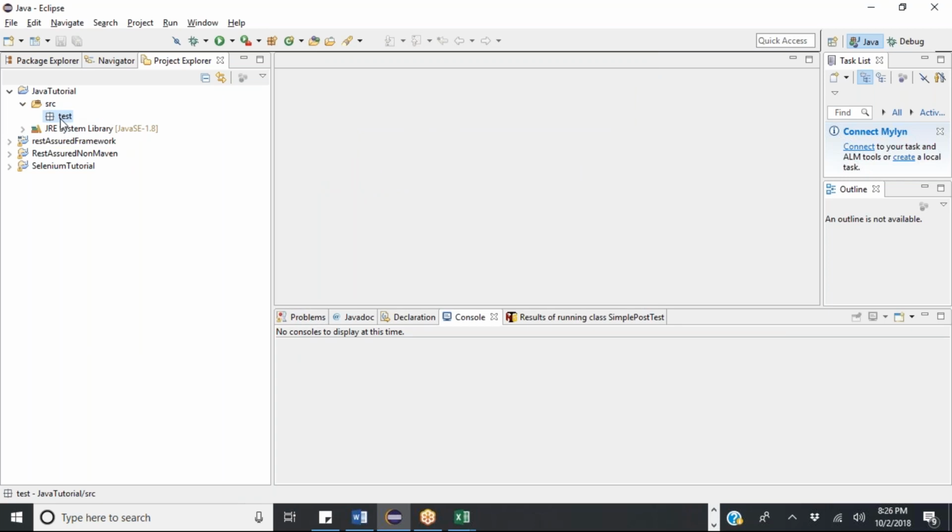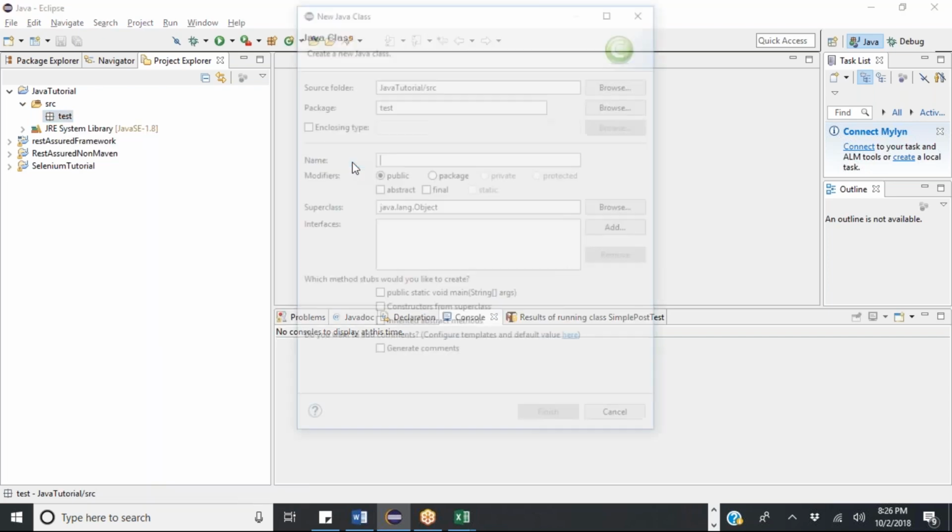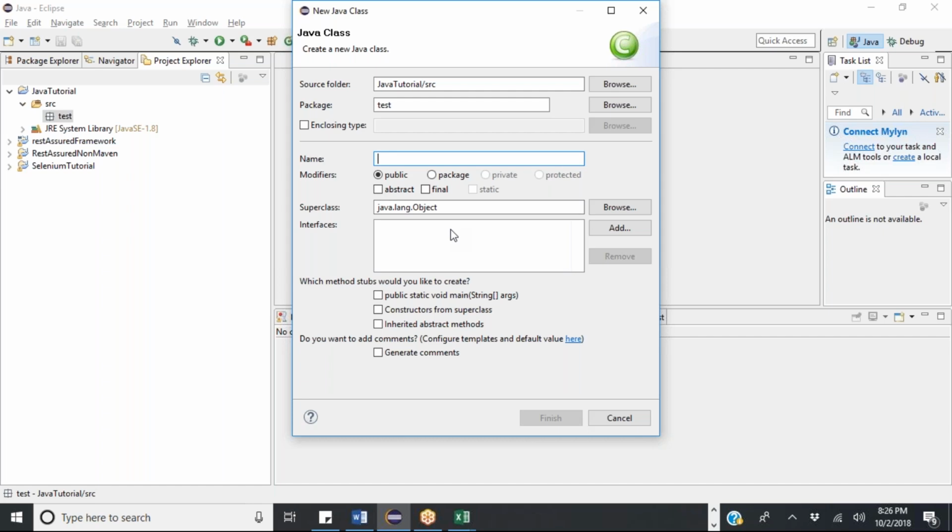Now within test I will create a class, because Java is a combination of classes and objects, right? Let's call it welcome. The class name starts with a capital letter, whereas the package name starts with a small letter. Since I want to put some runnable code inside it, I can include public static void main string arguments. I can check this checkbox, which will generate this line for me, or I can write it inside. So finish.